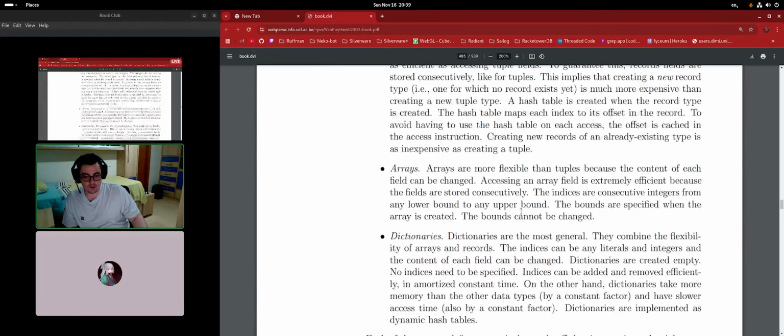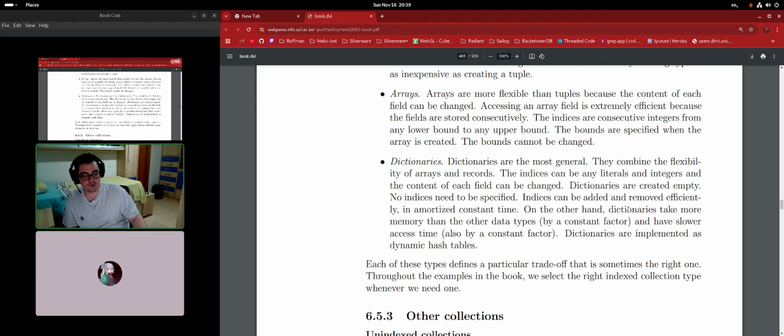Yeah, and then we have dictionaries, which are the most general. They are the more expensive ones as well. They are amortized constant time because of what we already described. You can use any literal to index them.